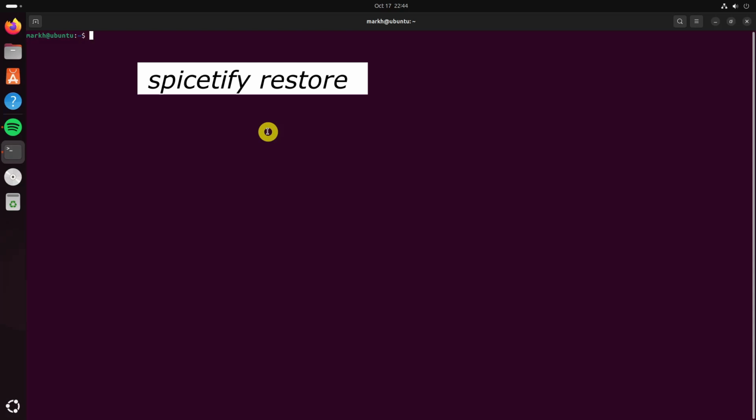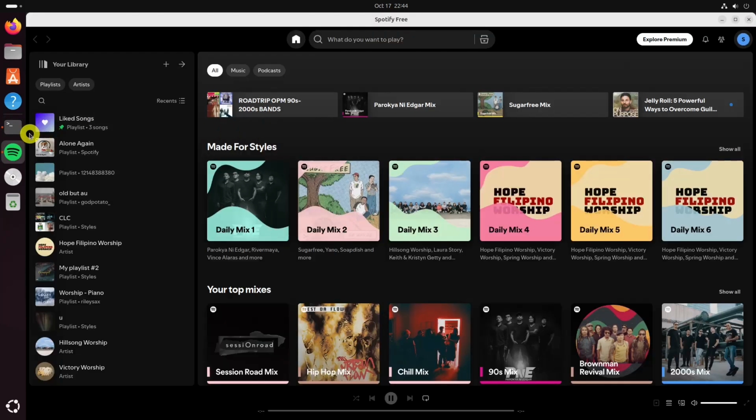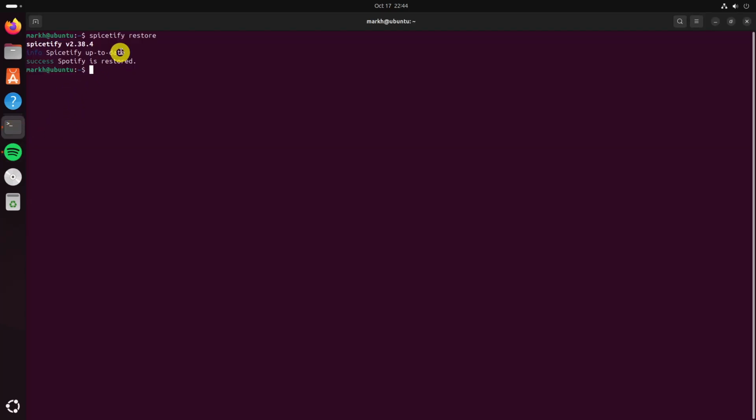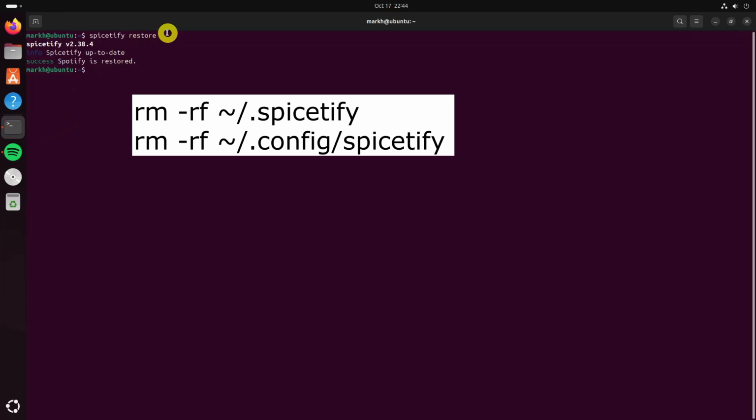To uninstall Spicetify, you should first restore the default looks. And then remove the Spicetify files.